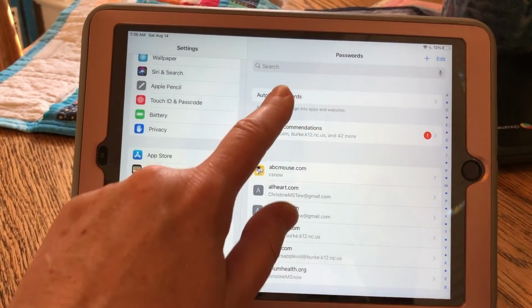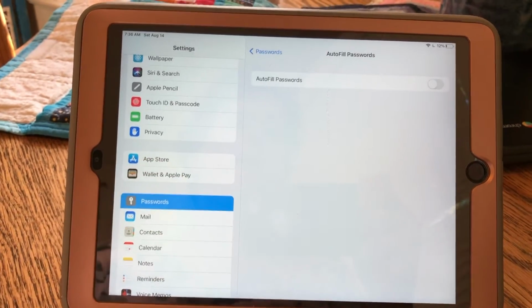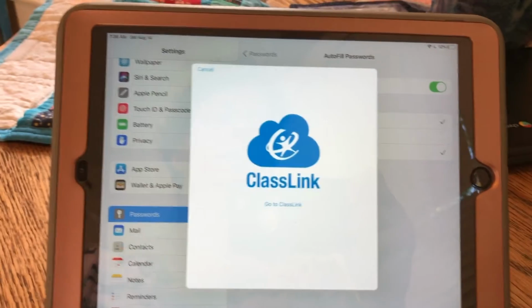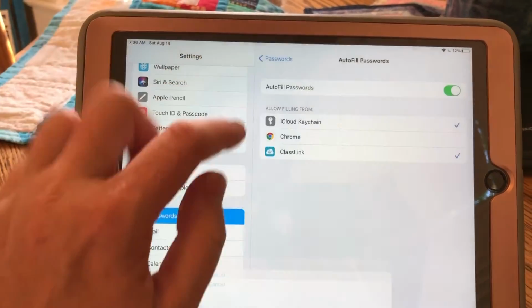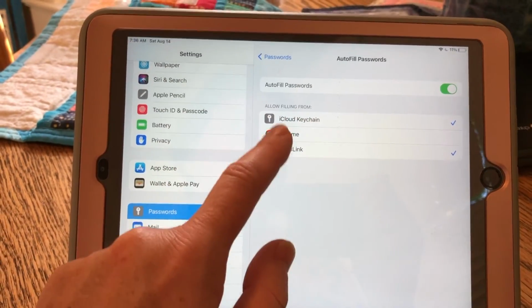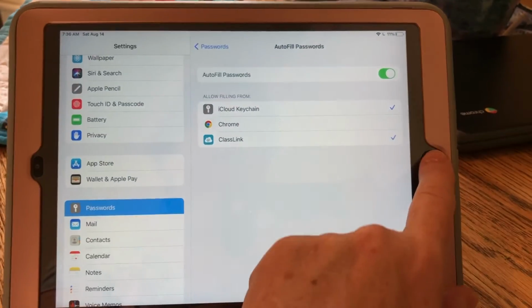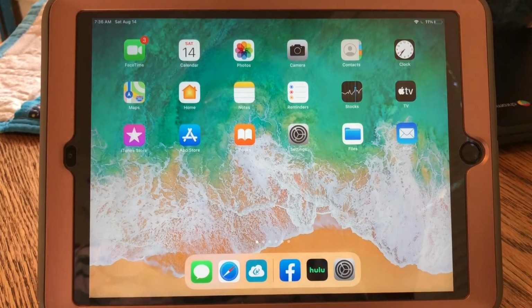After that, you're going to click on Autofill Passwords and turn that on. This will help save the passwords on that device, and you want to have a check mark for iCloud Keychain and ClassLink. Then you can close by pushing the home button.